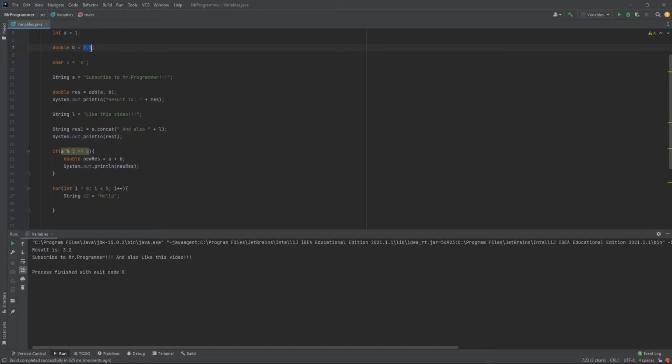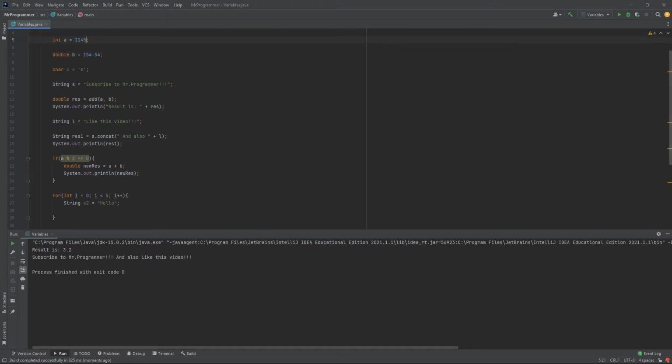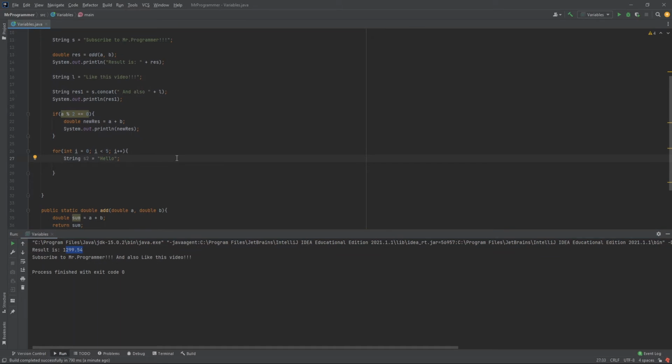Let's change up this value to maybe 0.54, and this to something else. So we got some result there. All right. So this is what local variables are.